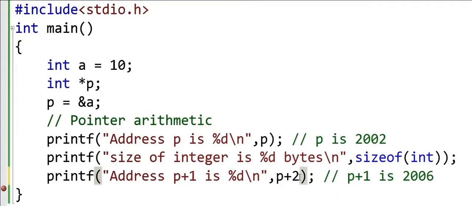Okay, so we could also increment this by 2. And what happens if we increment this by 2? Well, it will increment the address by 8. So this will be like 2010. P plus 2 will be 2010. And this 2002 and 2010 is something that I've picked up randomly just for the sake of example. Okay, so now once again, what if I want to print the value at this particular address? So I'm printing two more lines here now.